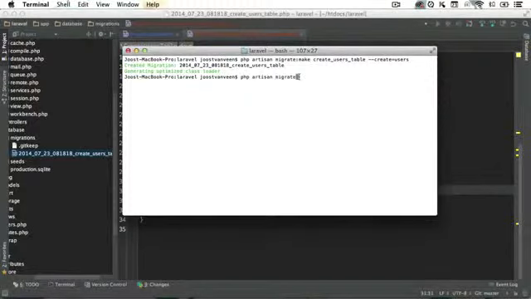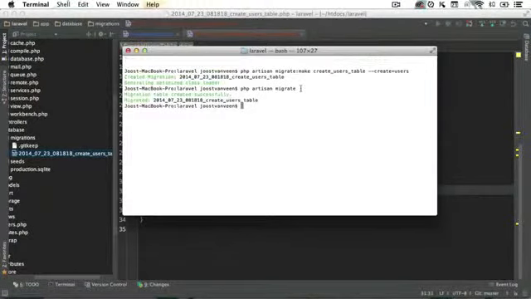Okay, let's run this. PHP artisan migrate. There you go. Now we get some positive feedback from Laravel. It's created a migration table and it's migrated this file here. Let's switch over to SQL Pro and find out.